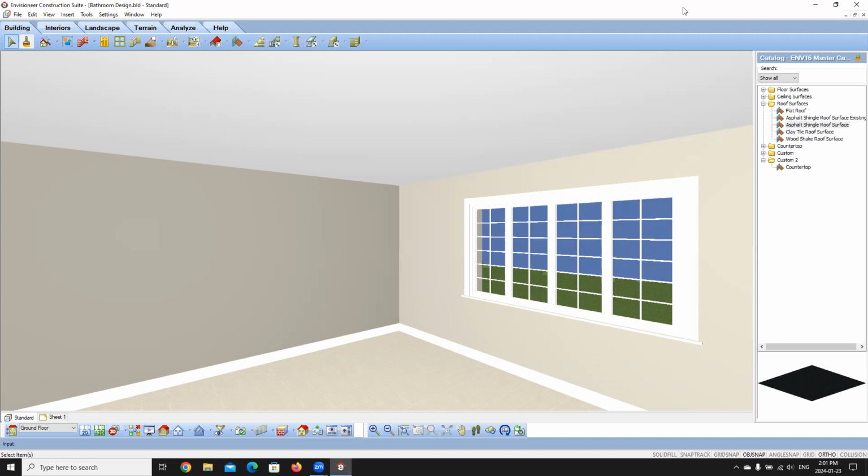So first, let's talk about vanities. There are many vanities in the catalog, and you can create custom cabinets as well. If you have a vanity that you offer in most of your models, you should add it to the catalog for future use. Adding frequently used elements to the catalog will save you work as you create more models.